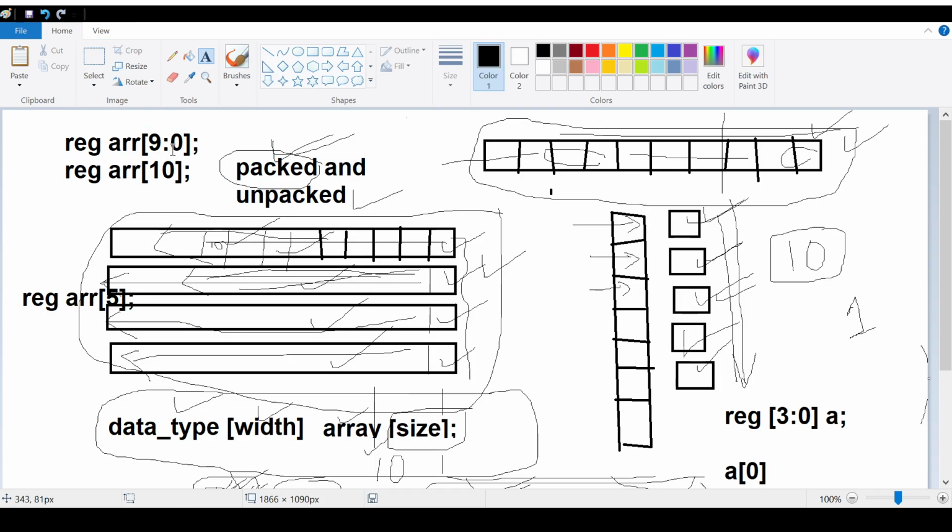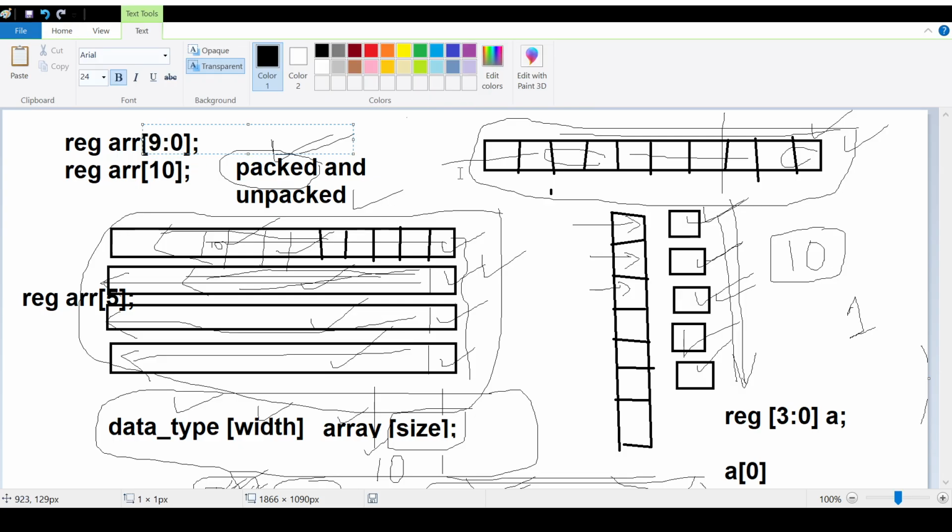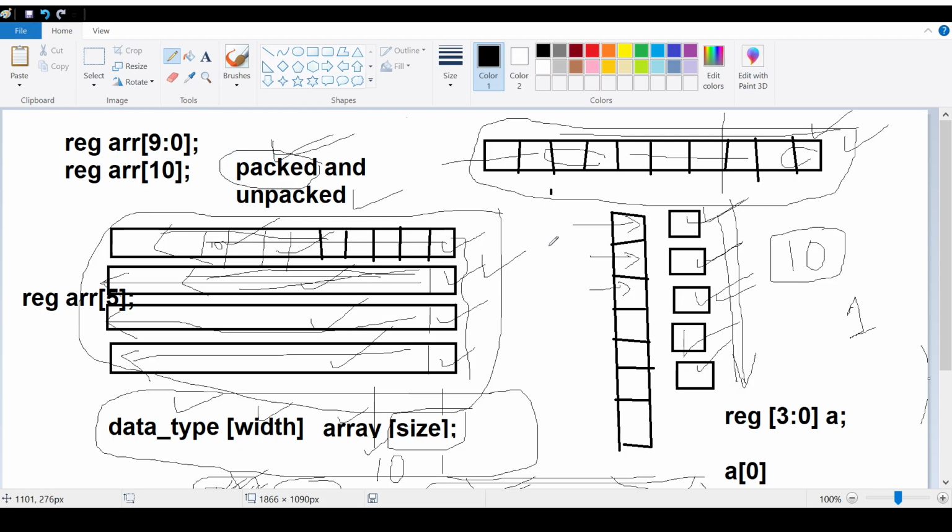The only thing is, you are just telling how the location has to be accessed. It will be like this: 9, 8, 7, 6, like this. But when it is 10, you are telling it is 0, 1, 2 till 9. So this is how we declare the arrays.